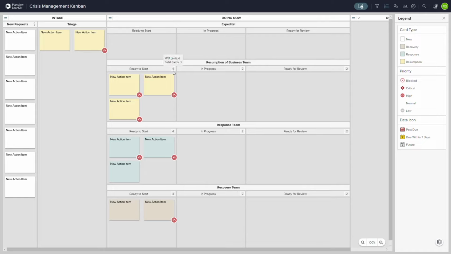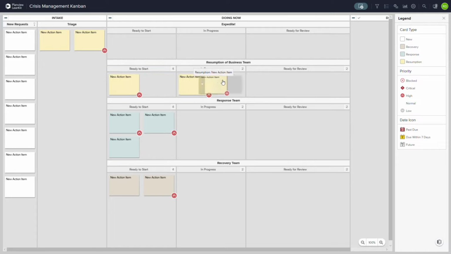You see a 4, we see a 2, we see a 2. So if I was on the resumption business team, we have a few items here in the ready to start column. As a team member, I would pull the 2 highest priority or prioritized items in, right? When we see that, I've hit my limit. And the queue is almost empty. We have room to prioritize.